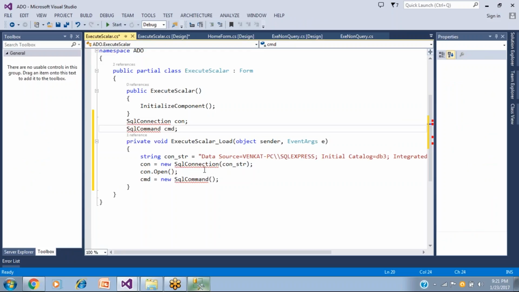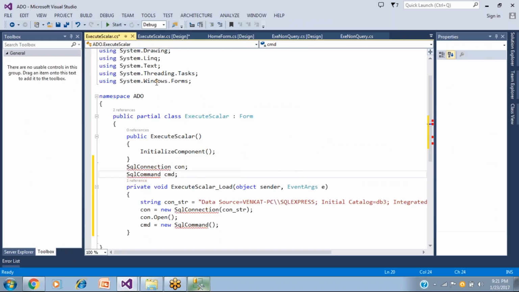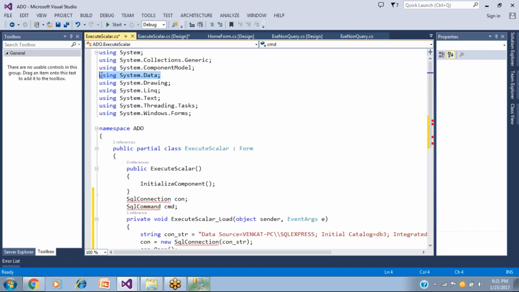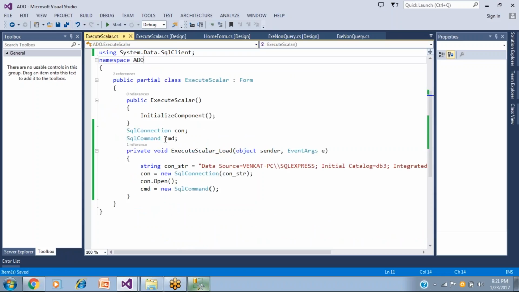Now when the connection is created, in general for the connection to get created, we need to use a namespace as well: System.Data.SqlClient, semicolon. Save the things. Now just see, we have created a connection, we have created an SQL command as well. We have opened the connection, made ready for sending queries to the database and getting some data. Now the command object is created.